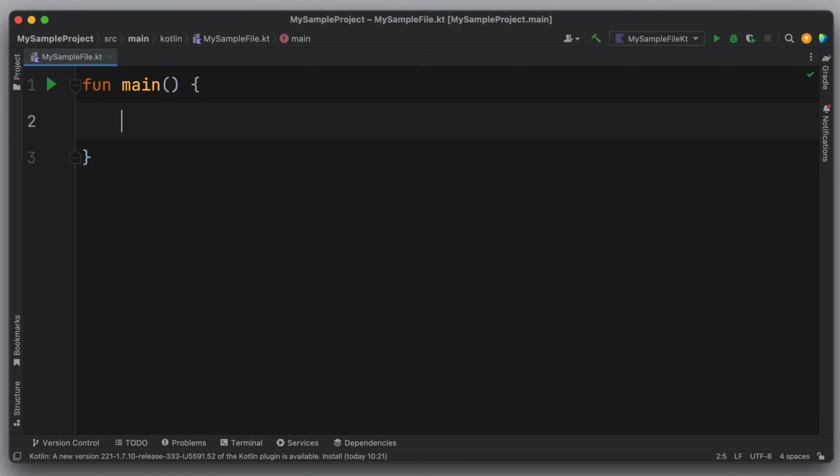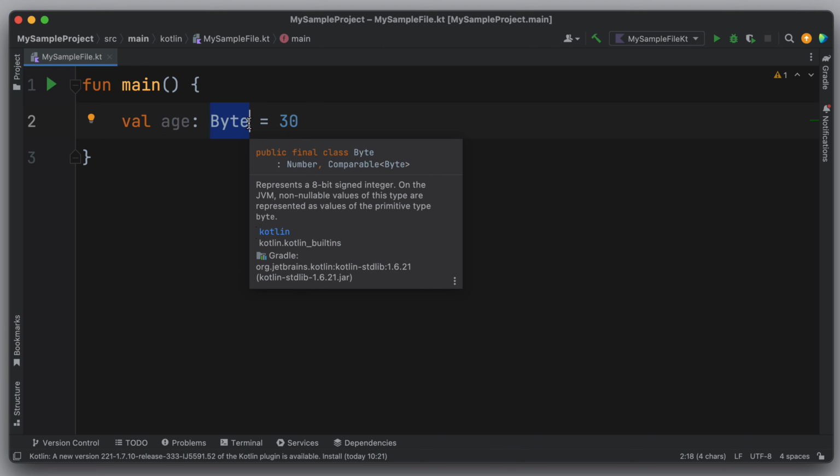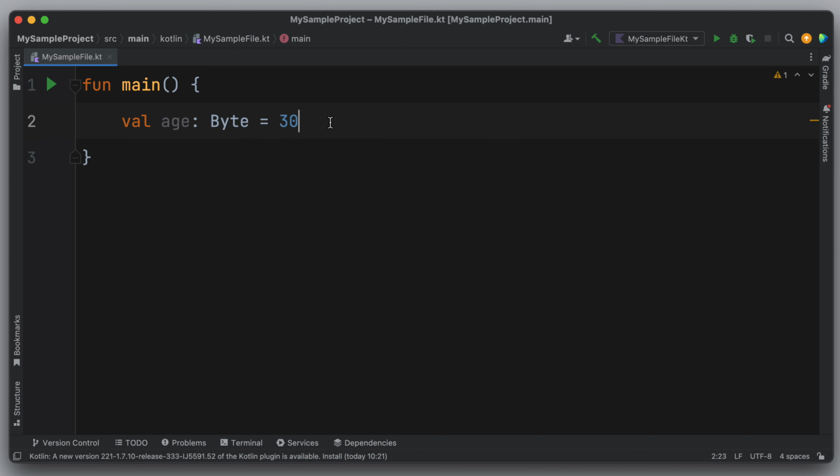Imagine we want to store the user's age, so I create a variable named age with type byte and give it 30. I chose byte because it just takes 1 byte of the memory, and we can store a number up to 127, which is suitable for storing someone's age. If we want to store a number that's bigger than 127 and smaller than 32,767, we can use the short data type.